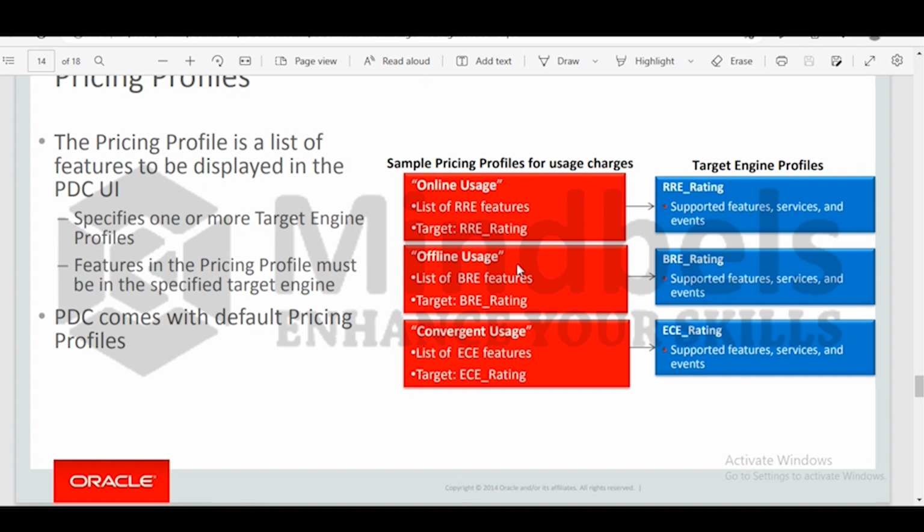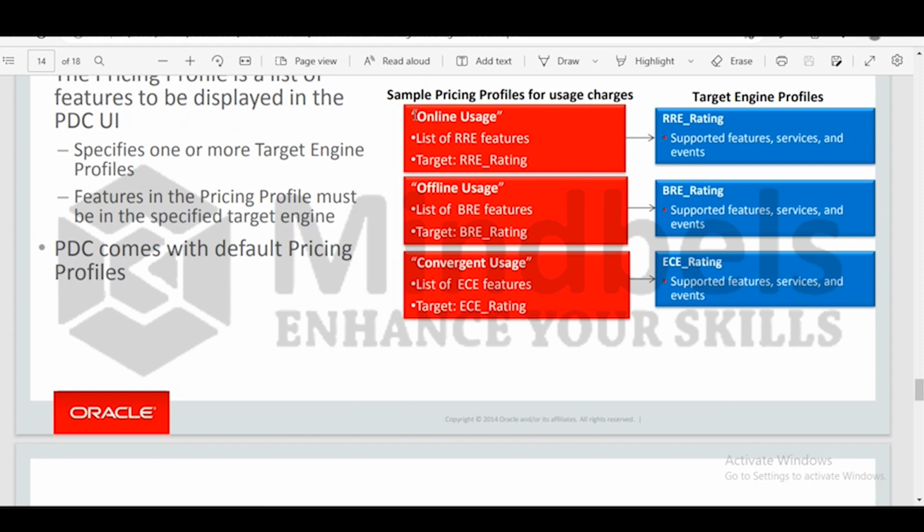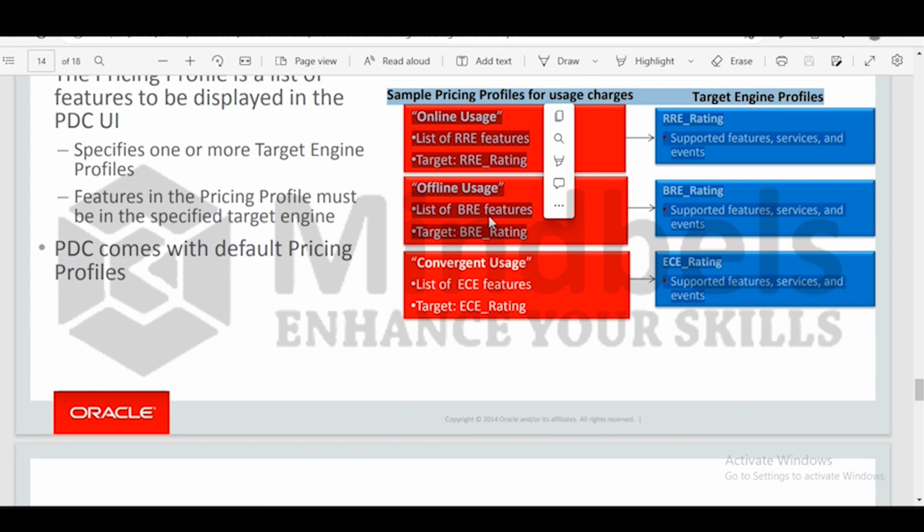Similarly, we have offline users. Offline users list the BRE features, and the target is BRE rating. This will support creating mainly the voice or data related charge offer, where BRE means batch rating engine. So this is for voice online and this is for batch rating. We can even combine both. If you want to use both, both profiles can be attached to you and then you will be able to use both.